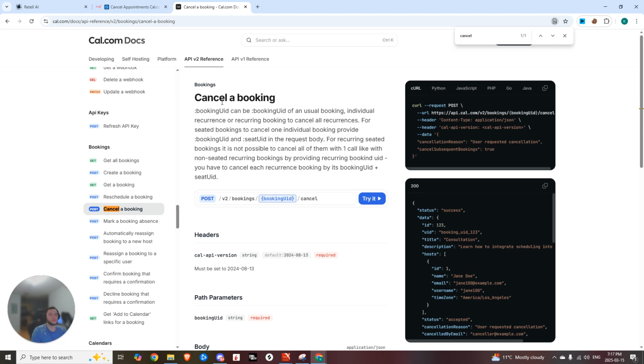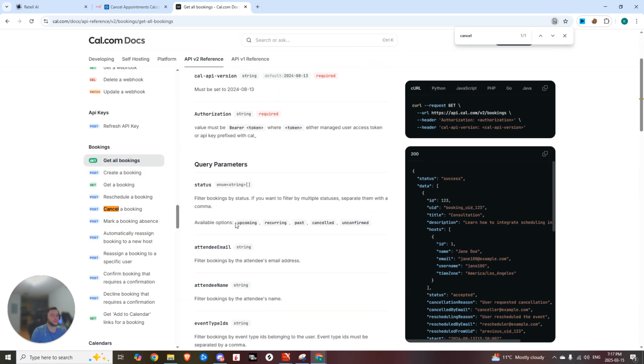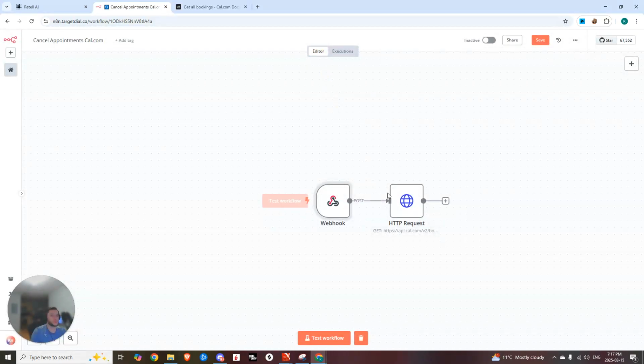And so if we come into the Cal API documentation, you'll see that in order to cancel that booking, we need the booking UID. And so first we're going to have to get all the bookings, and you can see here, we can filter for only upcoming events by the attendee's email. So that's what we're going to be doing. So we'll copy this and we can head into here.